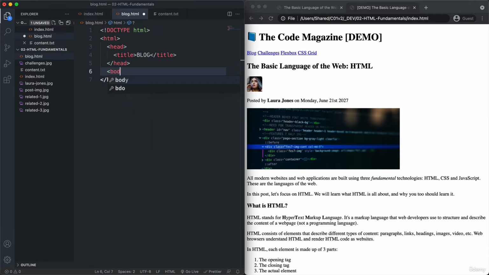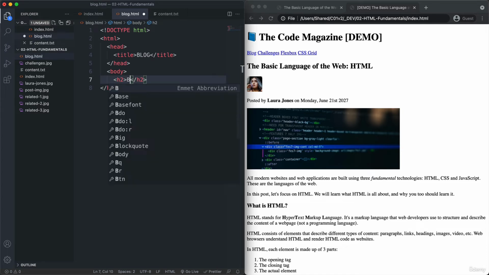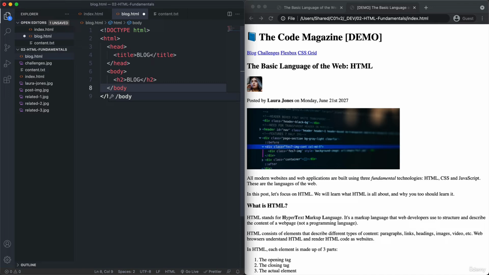And actually the same for the body, which remember is the part that is going to be visible in the browser. So here I will simply specify an h2 element and close it also here. And let's call this one blog as well. Okay, we still need to close the body, of course. And that's it. Let's give it a save. And so here we have a very simple, very bare bones blog HTML document.